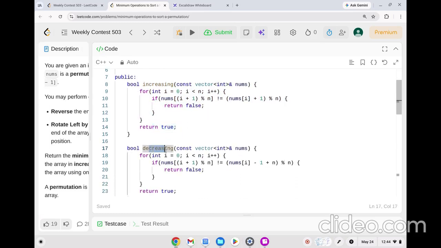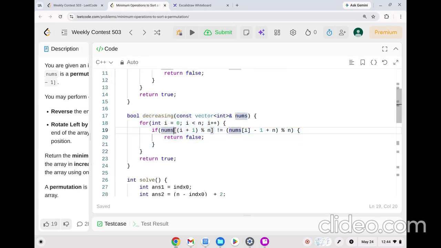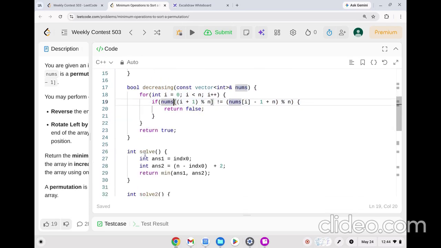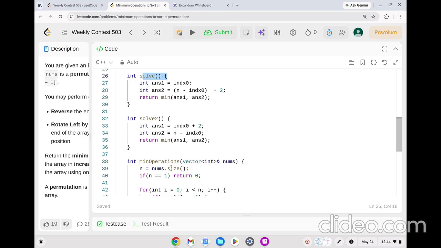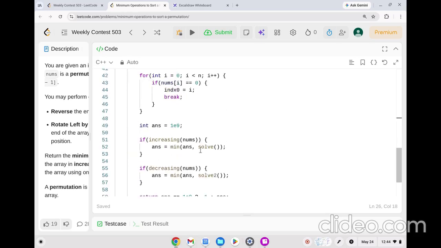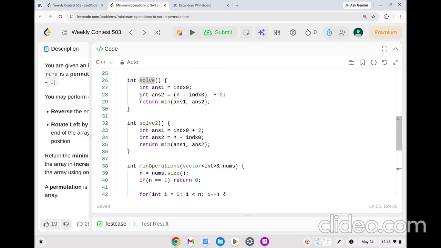Similarly, we do it for the decreasing array. You can do a simple dry run on this to check if the formula works correctly or not. And we are finding the bool for the decreasing array as well, right? After this, we are finding the solve function. What was the solve function used for? It was used in the increasing array, right? So whenever we had an increasing array, we found that two formulas work for us. The first one was simply index of 0, and the second was n minus index of 0 plus 2.